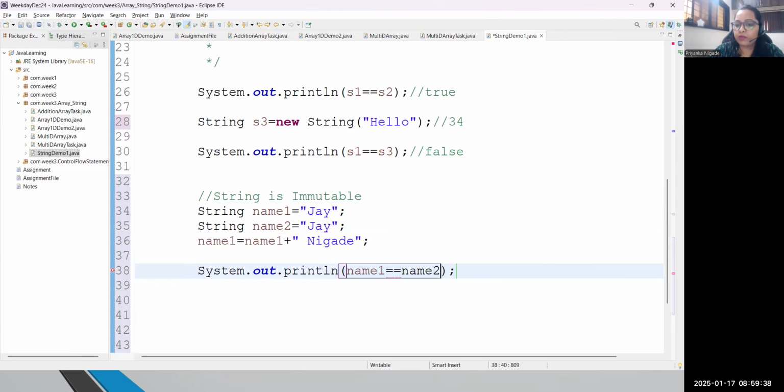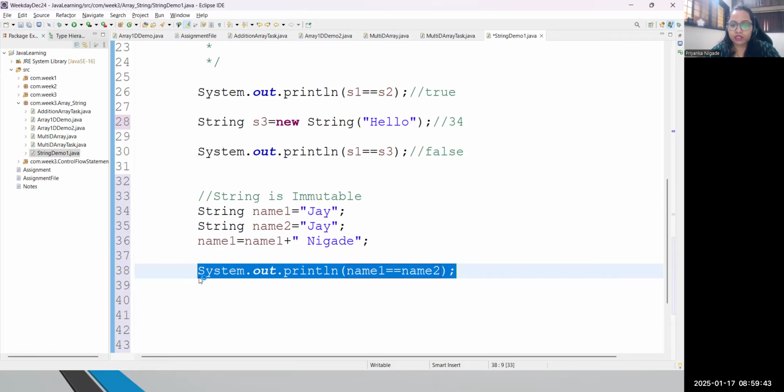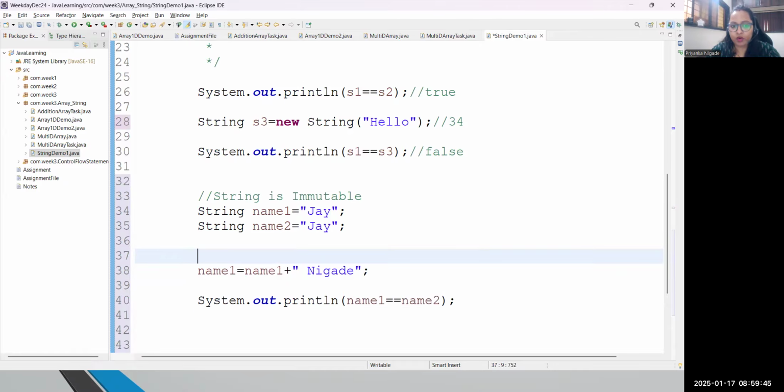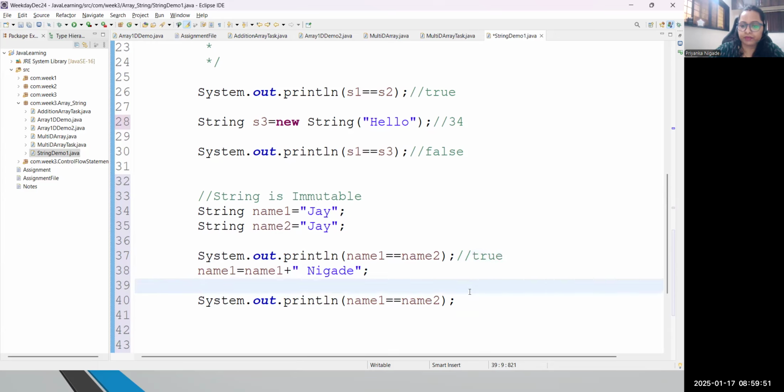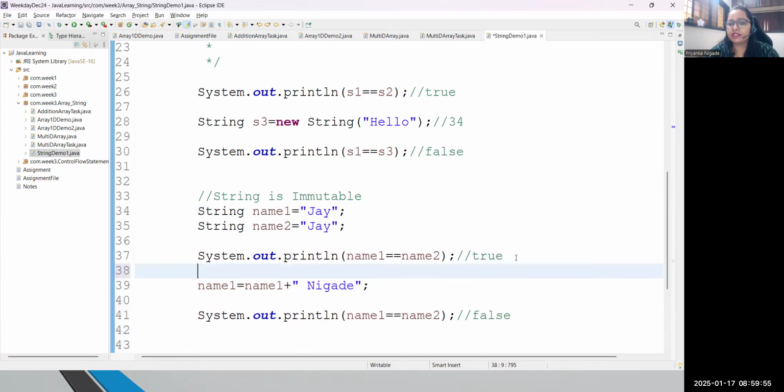name1 was matching name2. So after modification, you will not be able to see the true result. But before modification, if you try, the definite result will be true. But here the result will be false. Are you getting my point? So generally String is an immutable class in Java.